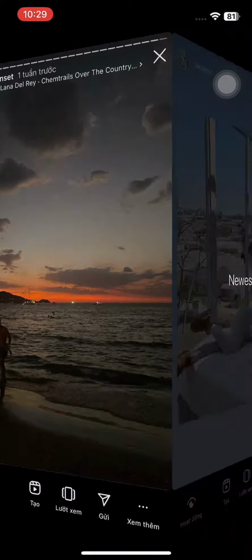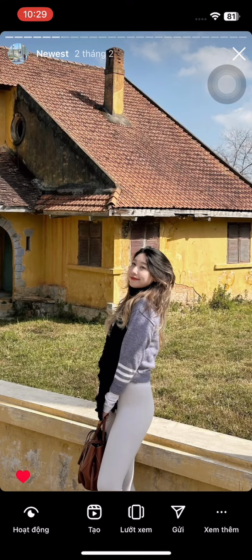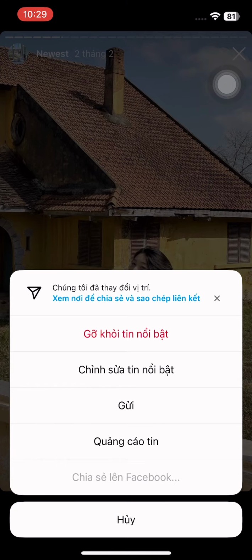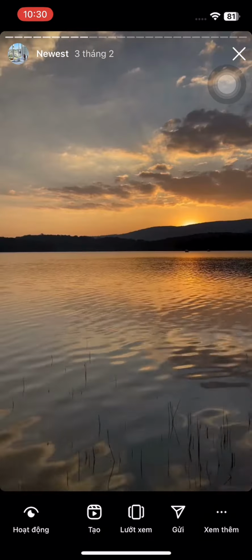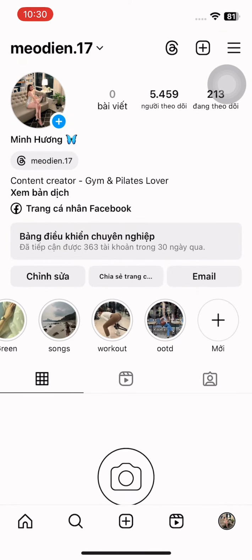The big notice is once you create an Instagram highlight, the cover will generate automatically. But personalizing your Instagram highlight covers is way more fun. It's also a great way to showcase your branding and add an individual touch to your profile.